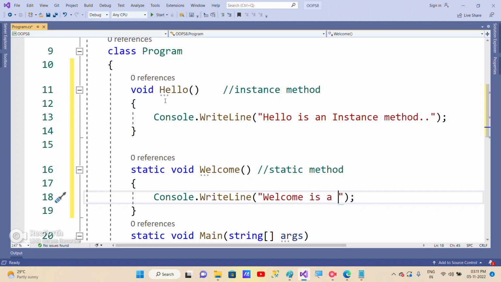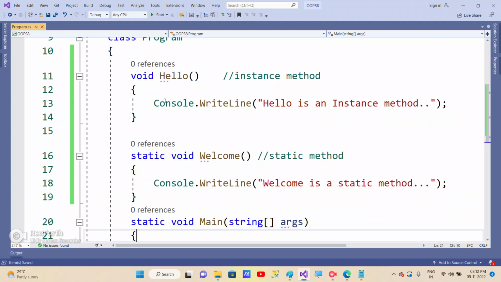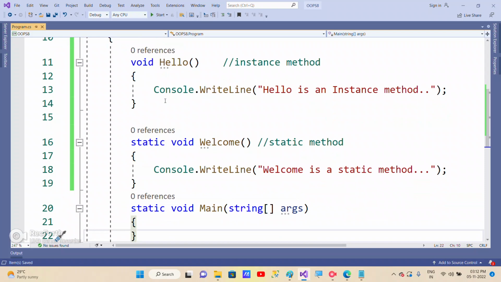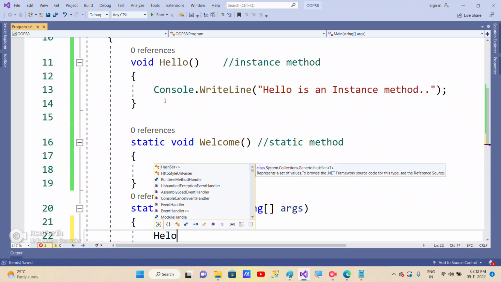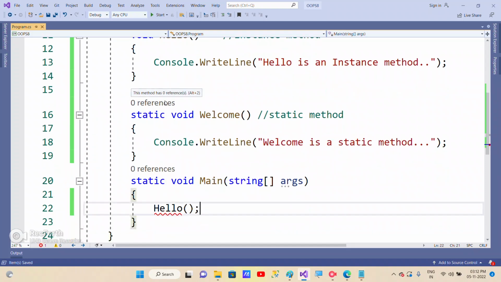Let's print the message first. Welcome is a static method. Like that I gave some message, guys. It's not compulsory to write inside this. Now how can I call hello? Any guess? Can I call hello directly in the main method? Hello open close bracket semicolon. Can I call it? Yes, sir. No, sir. Okay, somebody said yes, somebody said no. Let's check it out. I'm trying to call hello now. See the output, guys?